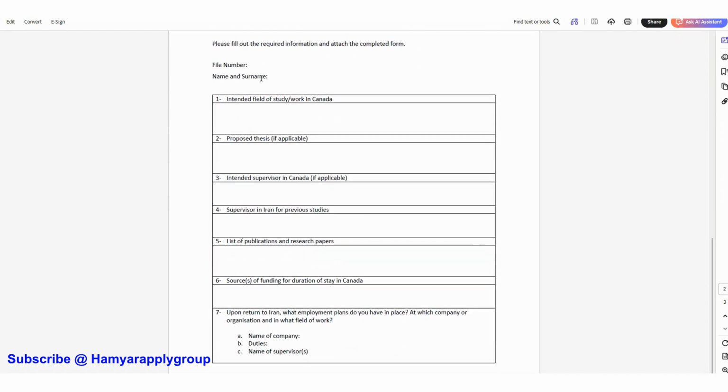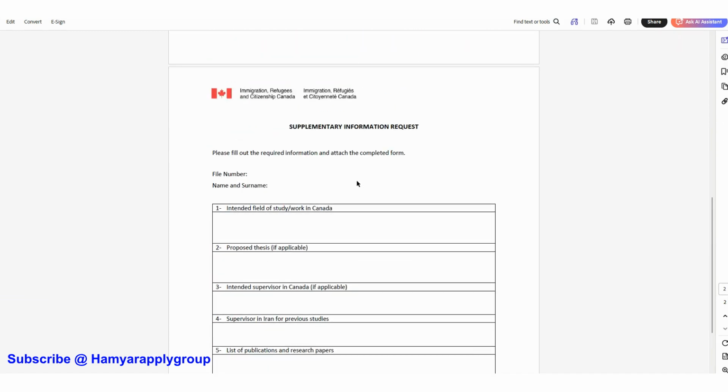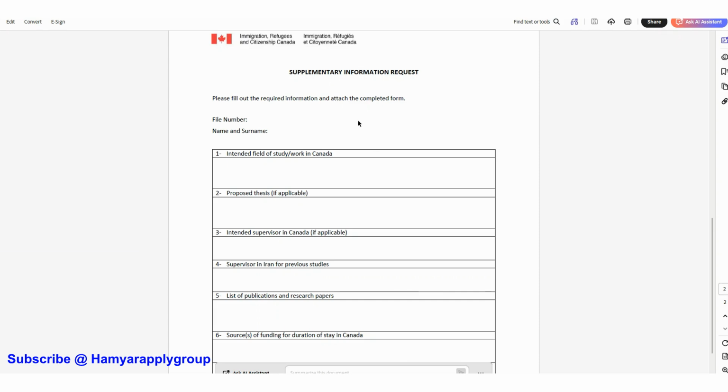You have to fill this form and then submit the required information, I mean the CV and this filled form, to the embassy. How to fill this form? You should write your file number. That's a 10-character word, usually starting with an S. In your application, you can find this information.